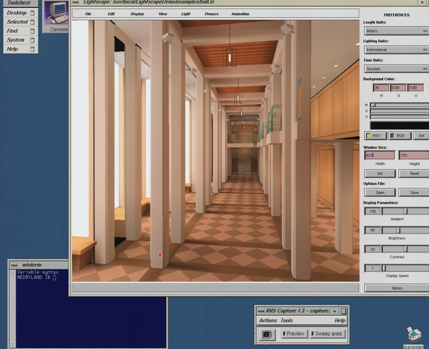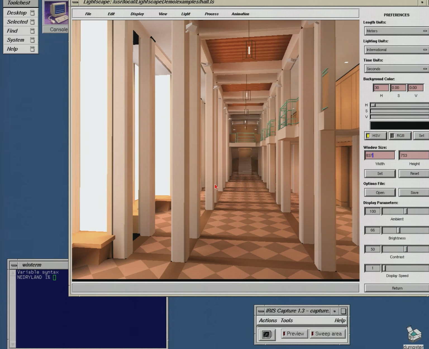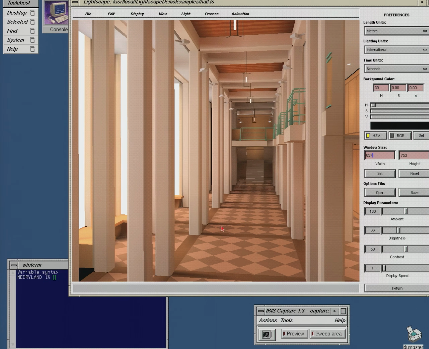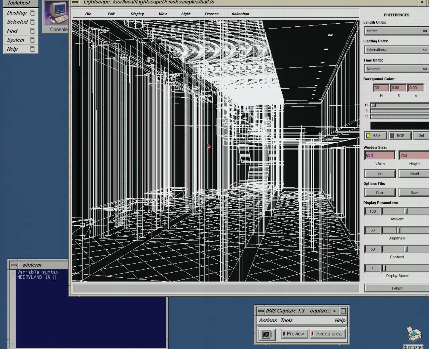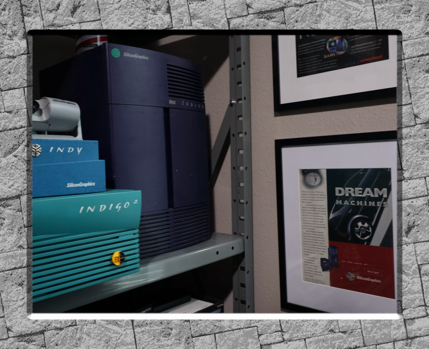Believe it or not, this is not a still render. This is an interactive architectural visualization in a 1994 program called Lightscape, and we can actually pan around and zoom into this scene because it's a live 3D model. Of course, this wasn't your average program that you could buy on a home computer.